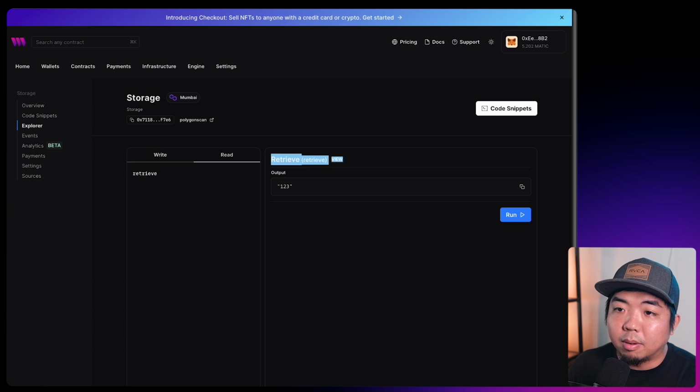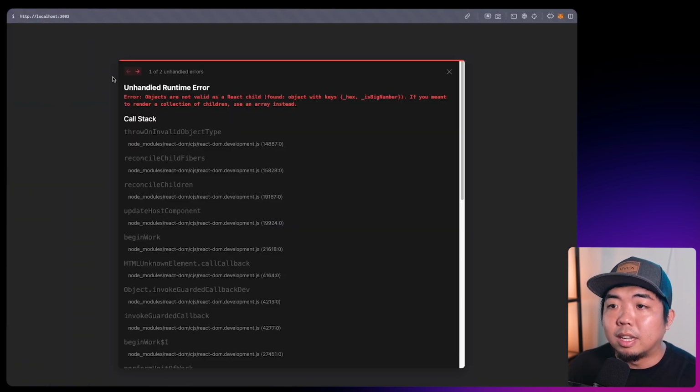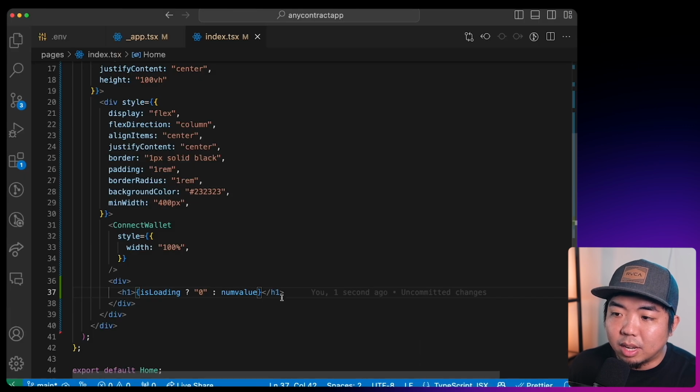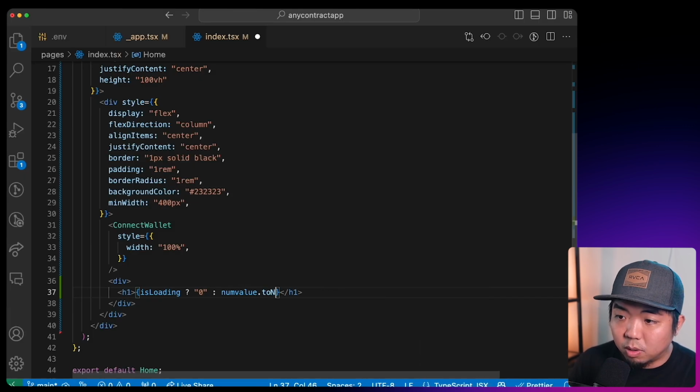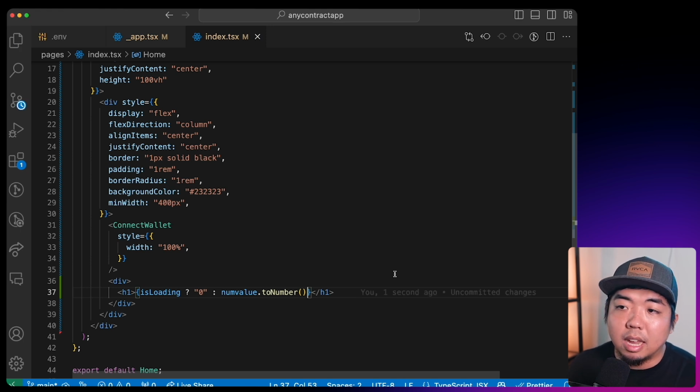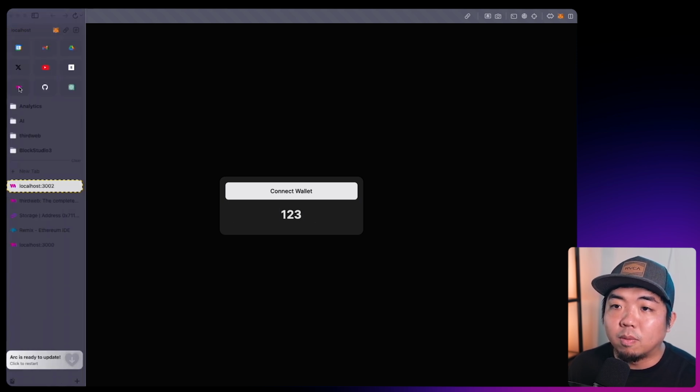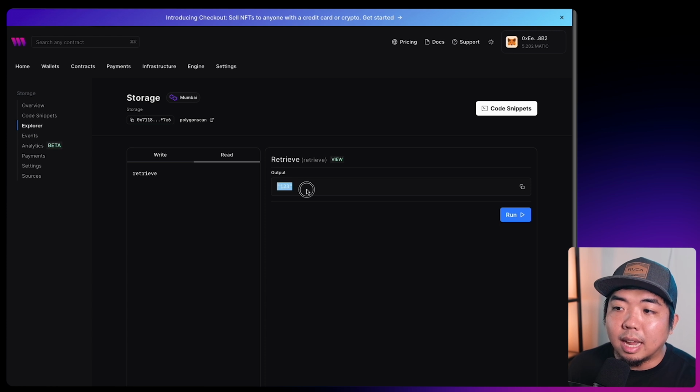So if we come back here and go to our app, you can see we get an error, and it says that the object with keys is a big number. So we just need to convert this, and we can put .toNumber after that, and that should give us a value that we can display. So there you go. You can see we are displaying 1, 2, 3, which if we look at our contract is the output right over here.